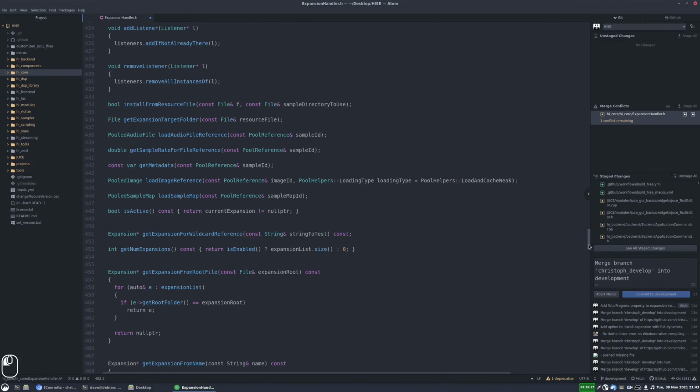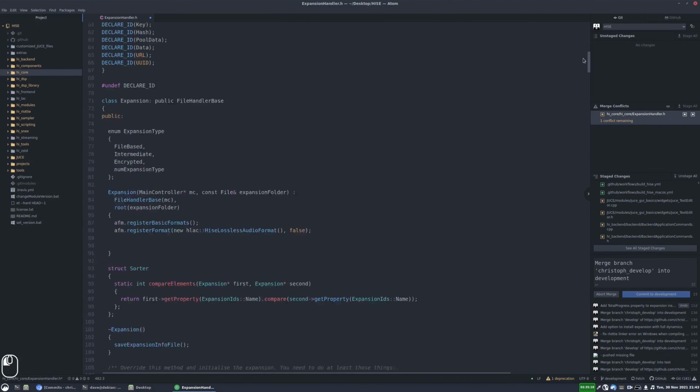So, where's my scroll bar? There it is. So now I'll just go through and I'm looking for the next conflict. There should be another one in here. There it is. And I want to use mine again. And now it's saying it's ready. So I will save this file, Control S, close it, stage, and now I can just click this commit button, and that's all the merge conflicts fixed.